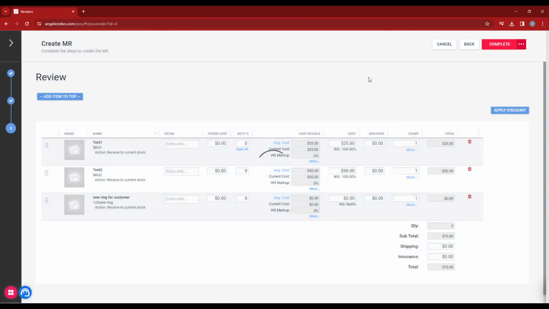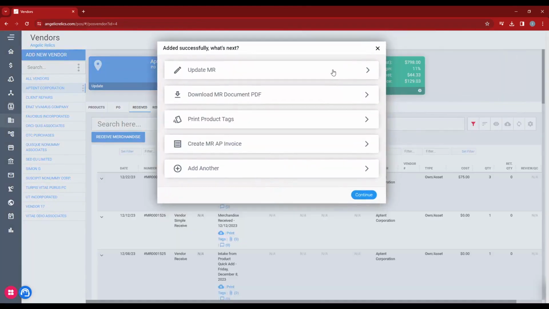Note that items will be received into stock and are now available to be sold through the POS module. They are also available for memoing or invoicing in the wholesale module. That's it for creating a merchandise receive using the vendor module.